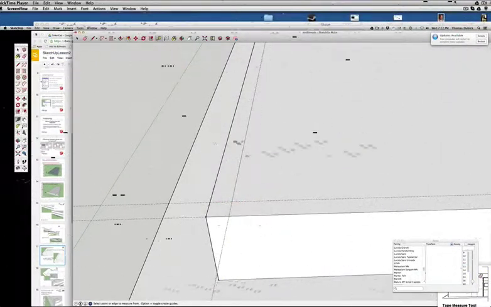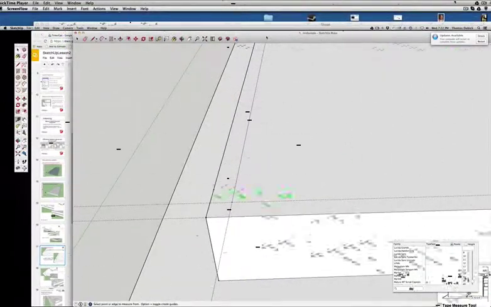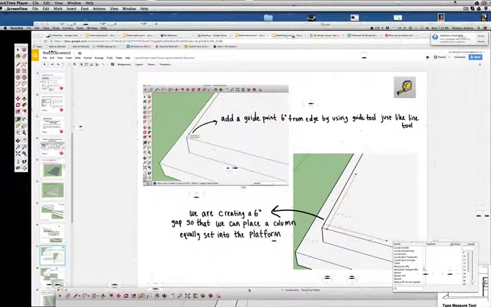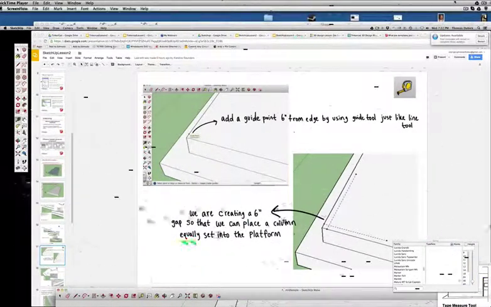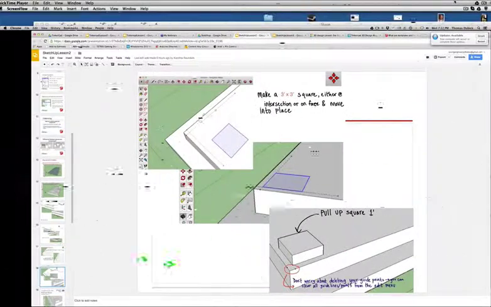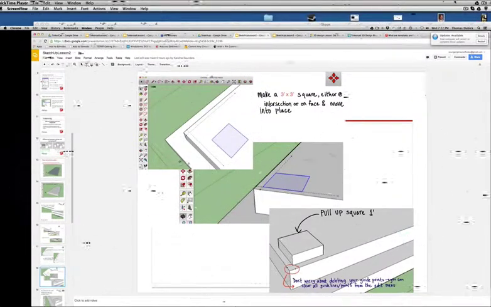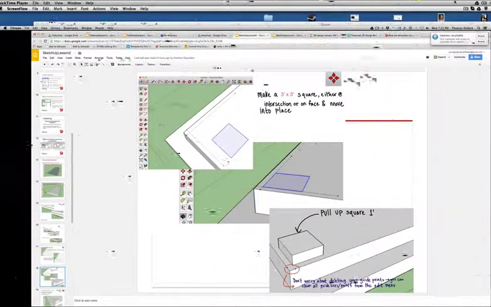Make sure you're saving what you've done. This was a lot of work to get it to this point, guys. So what we're doing is creating a 6-inch gap so that we can place a column equally in the platform. We're going to want to be laying these columns out. And we're going to make a 3 by 3 foot square that we're going to drop in there. See how that is? And then we're going to pull it up. So let me show you what I'm talking about.